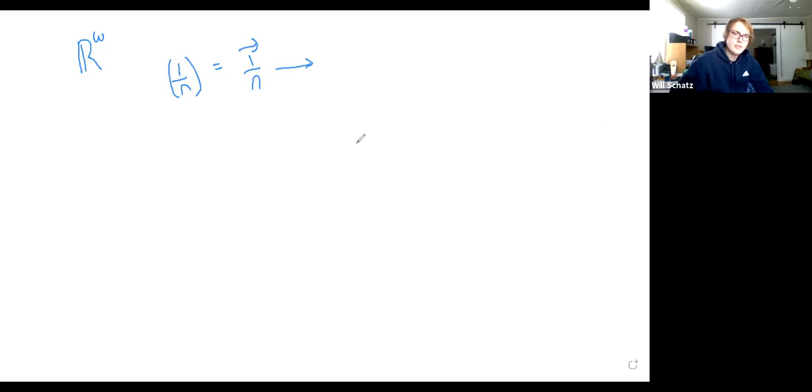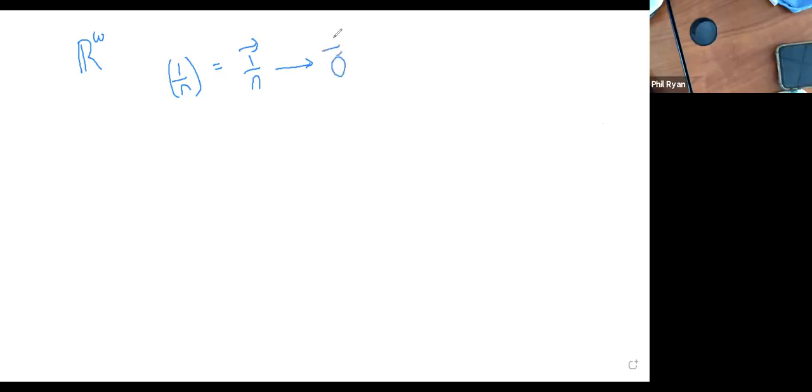I'm going to call that, I'll put a little arrow in. So this is the constant vector 1/n, right? So it's just 1/n everywhere. And well, what do we want that to go to as a sequence? What do you think it should go to? To 0, right? And that does do so, yes, in the product topology, but no in the box topology.